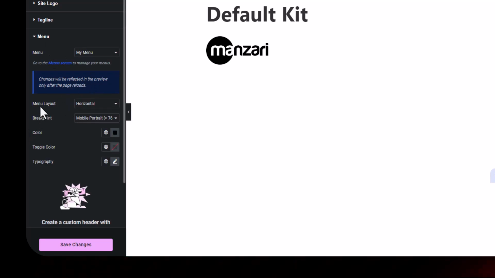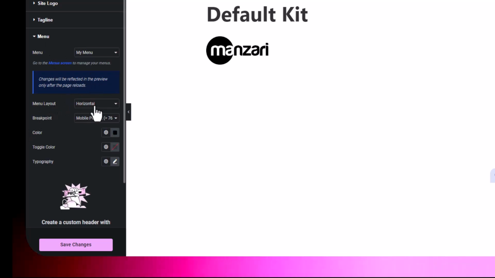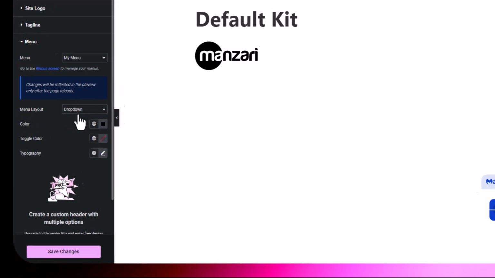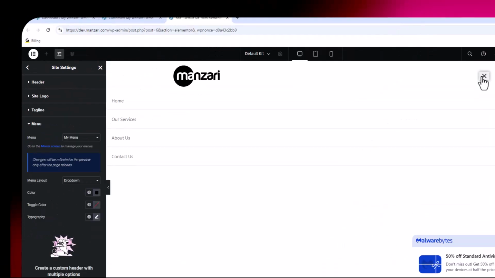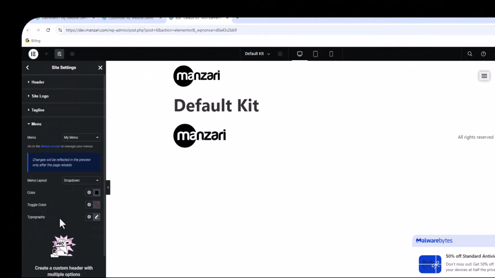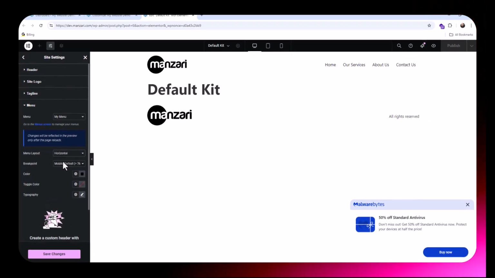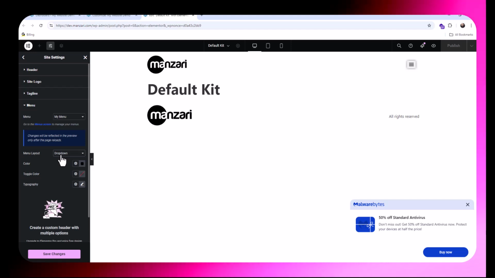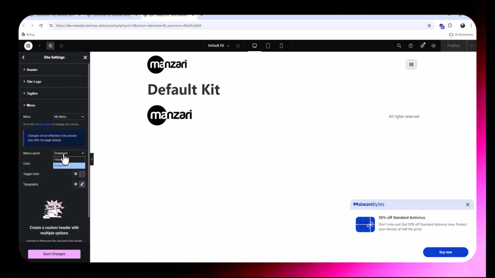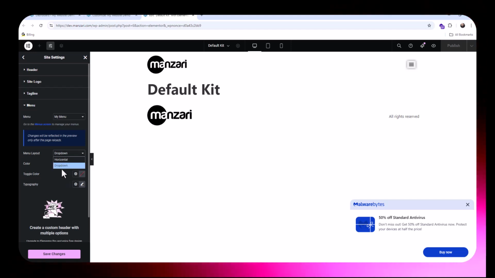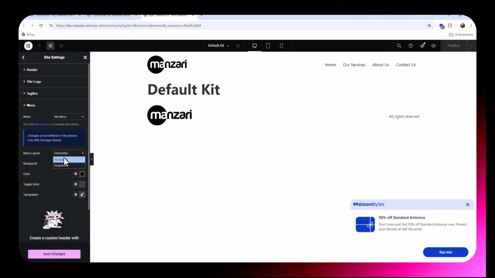Okay, now here you have the menu layout, which is you can either have horizontal or drop down. Drop down will look similar to what it would appear on a mobile device. By default, mobile devices will automatically use the drop down, assuming you have everything set to the default settings. It'll automatically use this for mobile. We'll go ahead and keep it on horizontal.